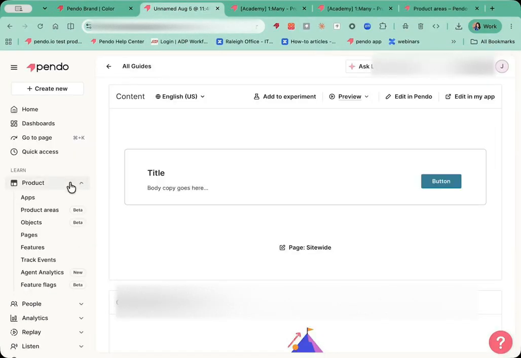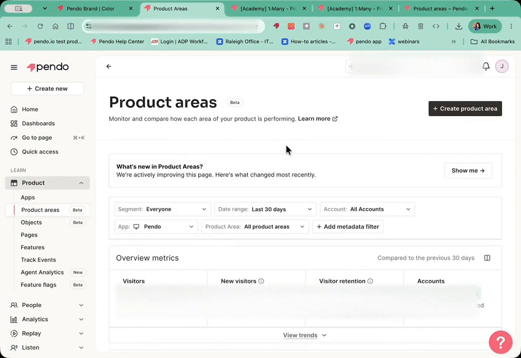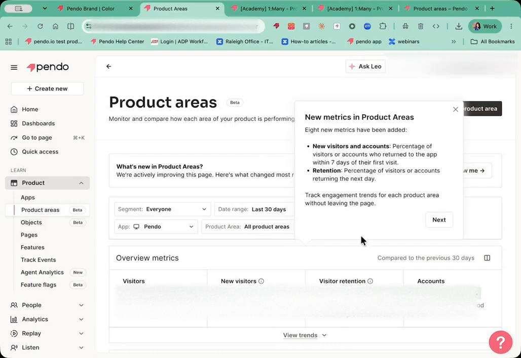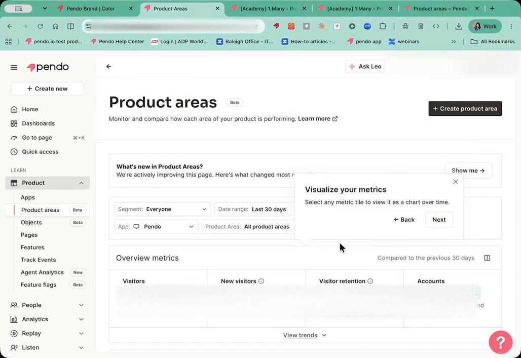So if we go back to product areas, here you can see the embedded guide. And you can't even tell that it's an embedded guide because it looks part of the experience. So if I were to select show me, it triggers another guide step. And here the purpose again is to let our users know that we launched some new items in product areas and we're just highlighting what's going on in here. And if they hit next, then it shows a different option.